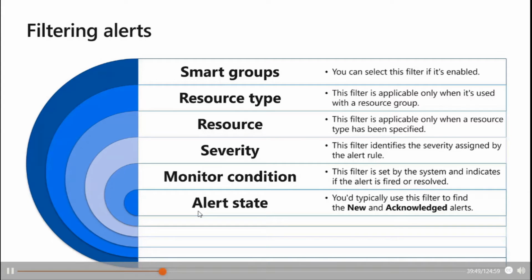So when an alert is fired on Azure, it goes to a status of new. Then it goes to a status of acknowledged when an administrator reports that, okay, I read about it, I'm on it. And then it gets closed when it is solved. It can be solved by an administrator, but it can also be solved by the system itself.